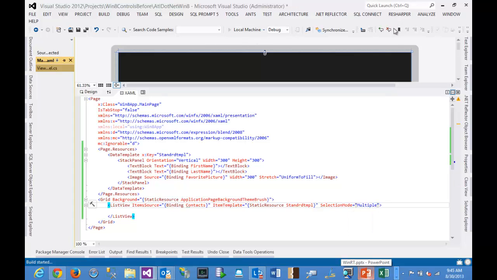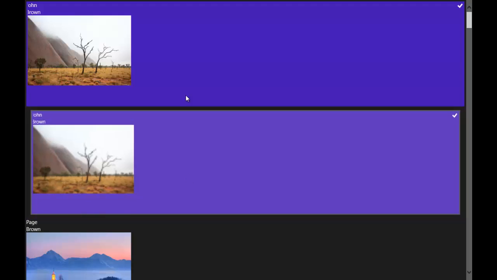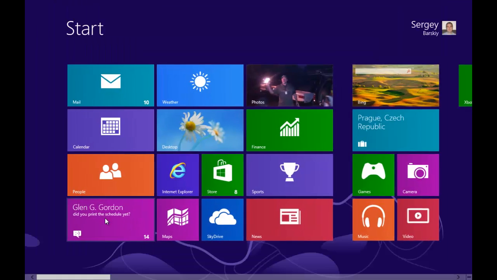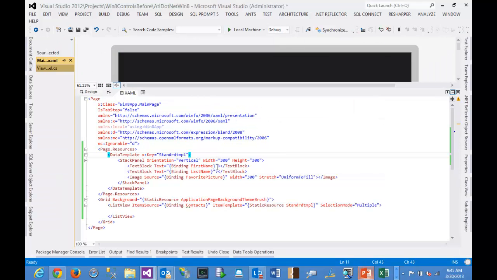And as you would imagine, when I click on those, I can select multiple items. And if I click again, it deselects it. So there's quite a bit of functionality there. And the exact same selection mode is supported inside GridView as well. So you can select one or multiples.